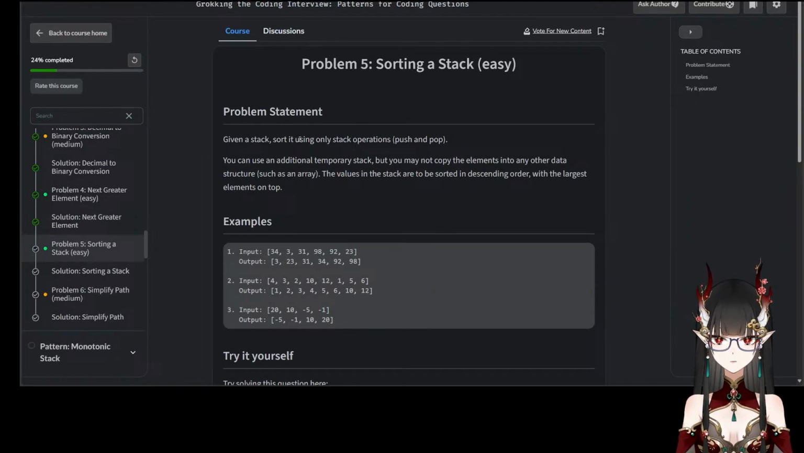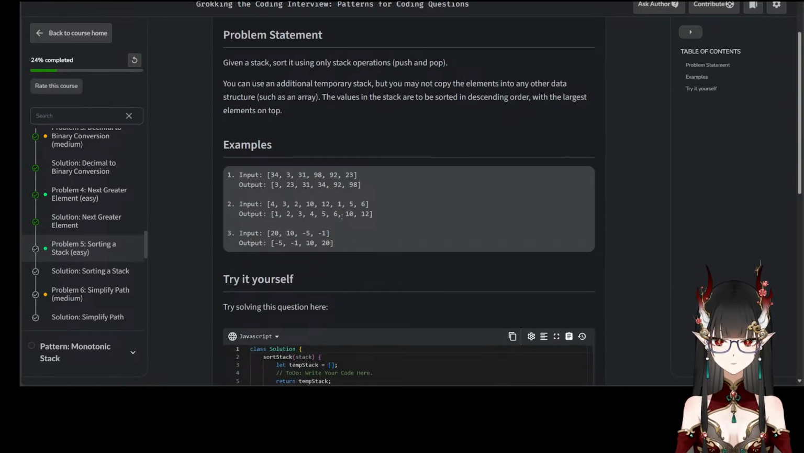Given a stack, sort it using only stack operations, push and pop. You can use an additional temporary stack, but you may not copy the elements into another data structure, such as an array. What do you mean such as array? Stack in JavaScript is an array. The values in the stack are to be sorted in descending order with the largest element on top.